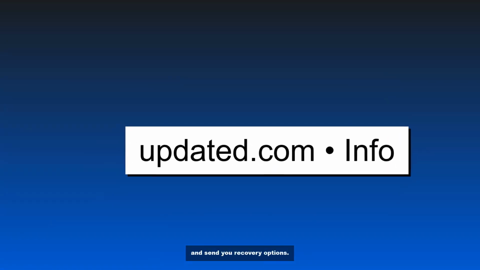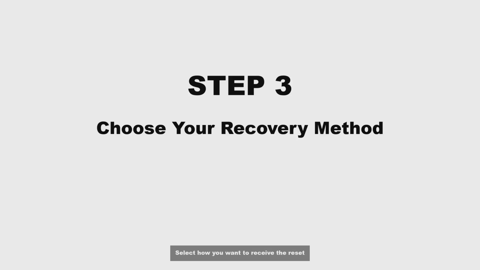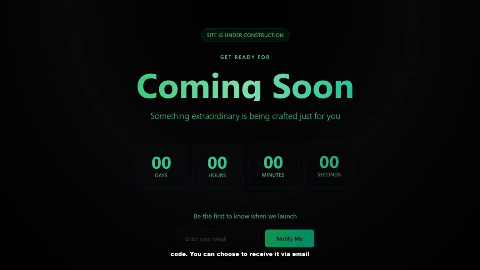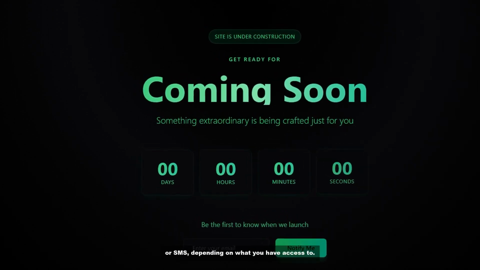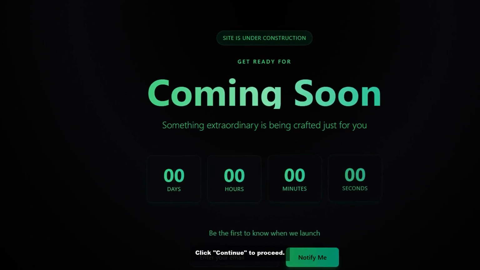Step 3. Choose your recovery method. Select how you want to receive the reset code. You can choose to receive it via email or SMS depending on what you have access to. Click Continue to proceed.